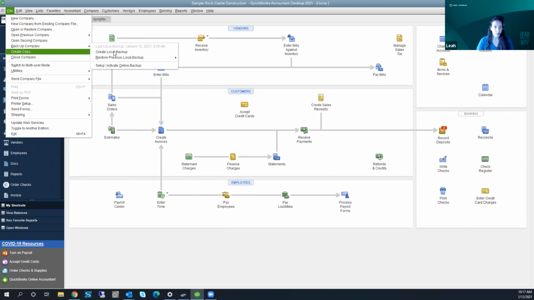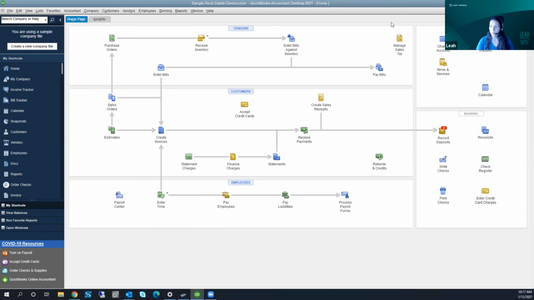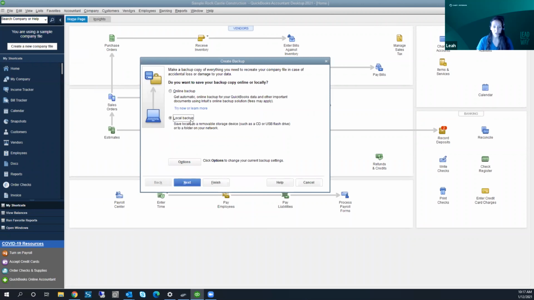All right, so first we're going to come up to File, and then Backup Company and Create Local Backup. Now, QuickBooks has the option to do online backups, but we're going to show you local today. It is a good idea to make these backups on a flash drive or a jump drive, something external, regularly for your company, so that if something was to happen with your computer, you have a backup of it externally away from that computer. But today we're just going to show you how to save that backup onto your computer so that you can then pull that backup in an email to send it to your accountant.